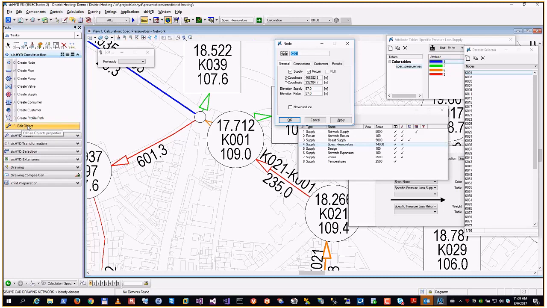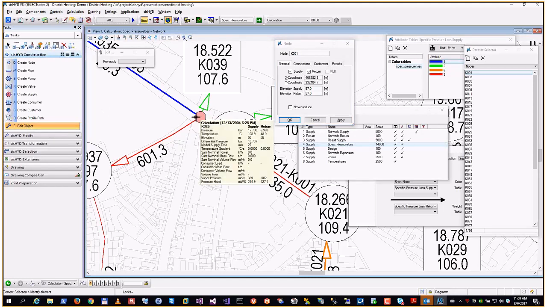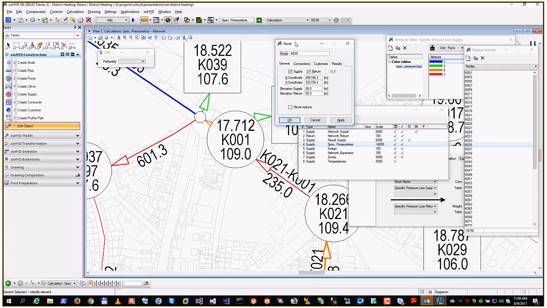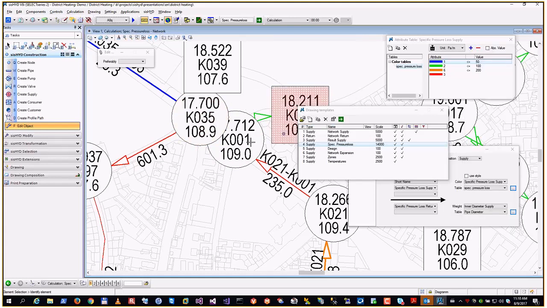I use the edit object tool to open the dialog box for node K35. I click it. This is now K35, and I check never reduce. By pressing apply, I save these changes. The difference between apply and OK is this one leaves the box open. When I apply, it's changed. Oh, and it automatically redraws, so it updates. And OK will also close the box.